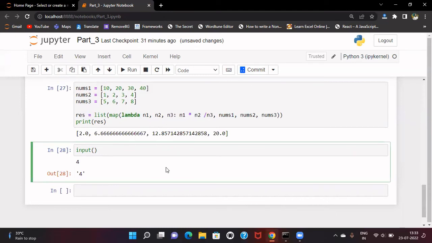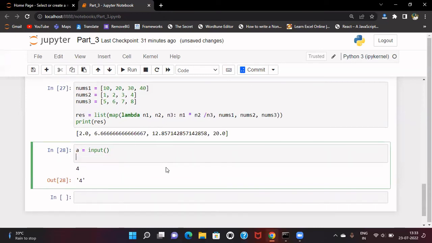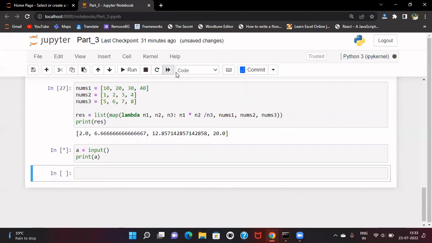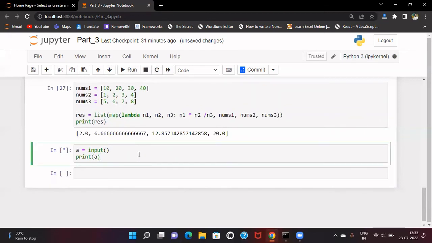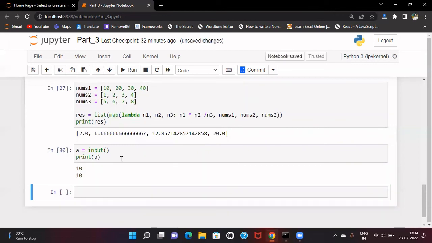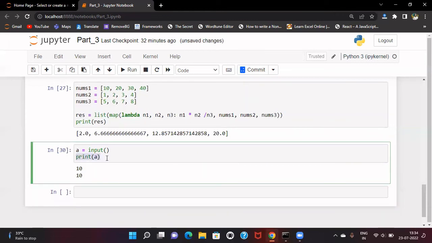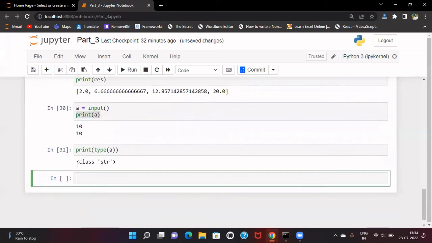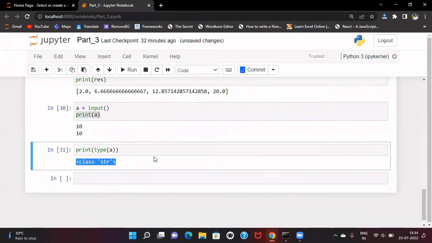If we just assign it to something, let's say A, and let me print it. Extremely sorry. So even if we provide a numerical value, it is going to become a string. If we place type here, we can check that this is a string. So this is the string class.